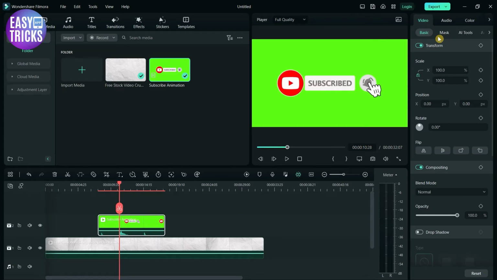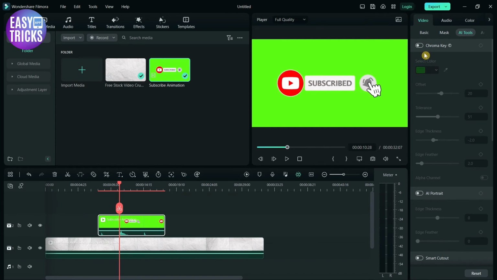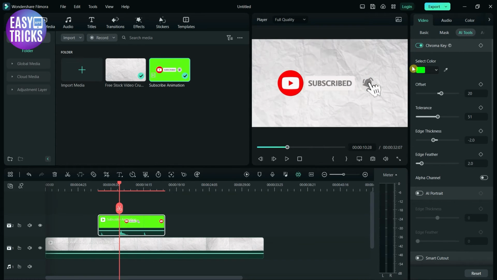Here you can see some options for the video. In video section, go to AI tools. Click on chroma key option. Congratulations, the green screen has been removed.